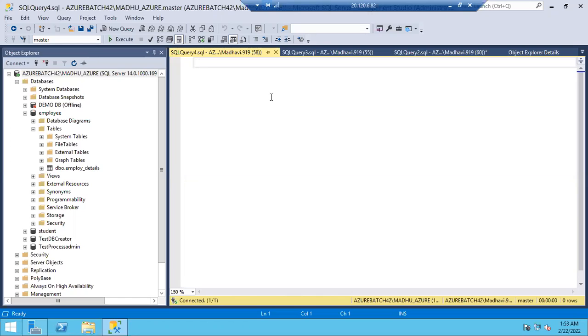Sir, what is meant by single user mode? Single user mode means only one connection can be connected at a time. See, these are the different connections, right? The meaning itself says single user, so it will accept only one connection. It will close all the other connections and accept only one connection.